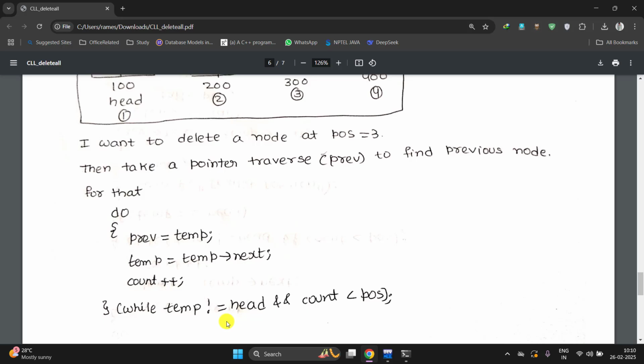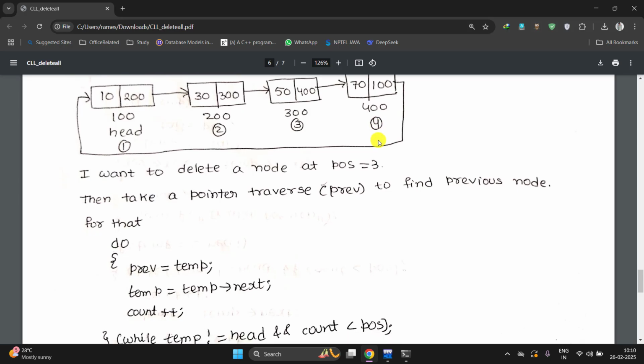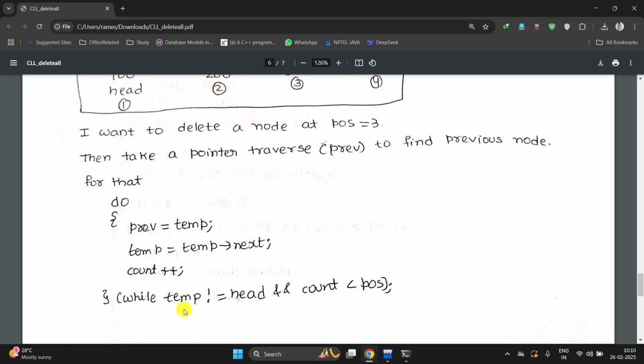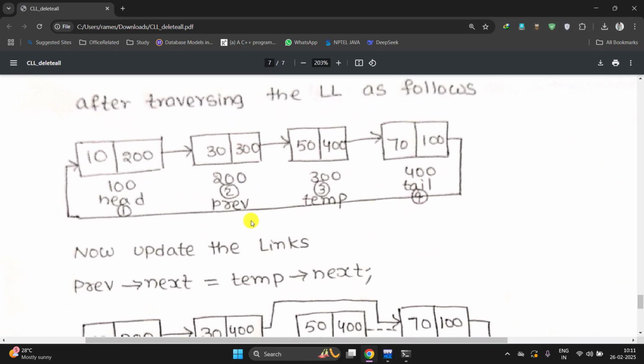To find if the last node has the first node's address, that means we have come to the last node of the circular SLL. How to do that? Temp not equal to head and count less than position. We need to check this condition to make sure we have not crossed the given position value. After this loop, this is what the expected diagram looks like.